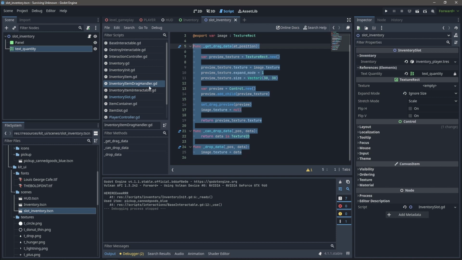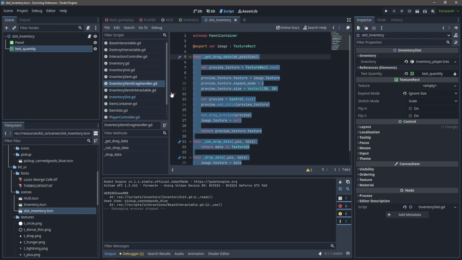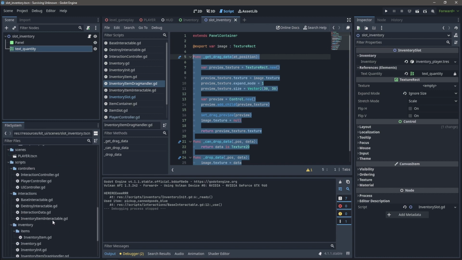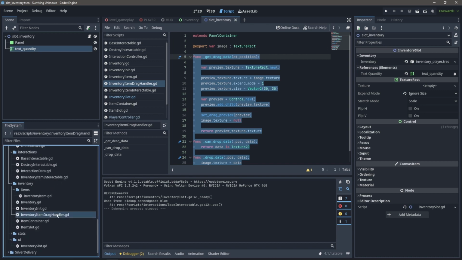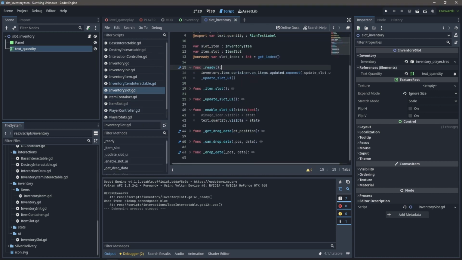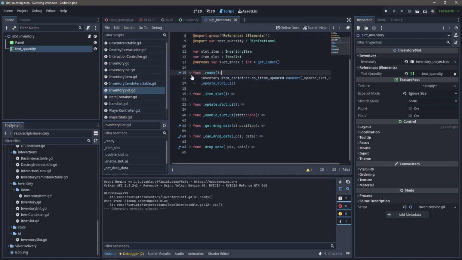And currently, I can delete the inventory item drag handler because I did it in the inventory slot, just to have it all in one place. Inventory item drag handler, I can delete. Bye bye. Okay, and in the inventory slot, let's see how we're going to implement this.